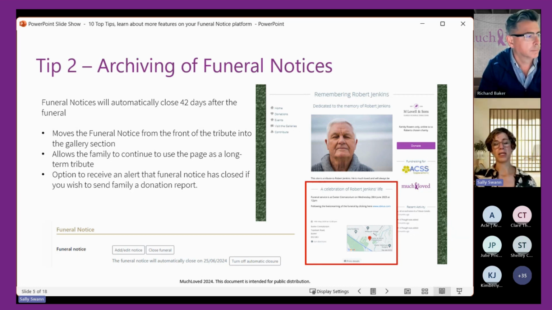What happens is automatically 42 days after the funeral takes place, we will archive that information and shift it up into the gallery section of the tribute. That means it moves the funeral notice from the front of the tribute, so the family can continue to use that page more as an ongoing tribute page without having the continual reminder of the funeral. So it allows the family to continue to use the page as a long-term tribute.